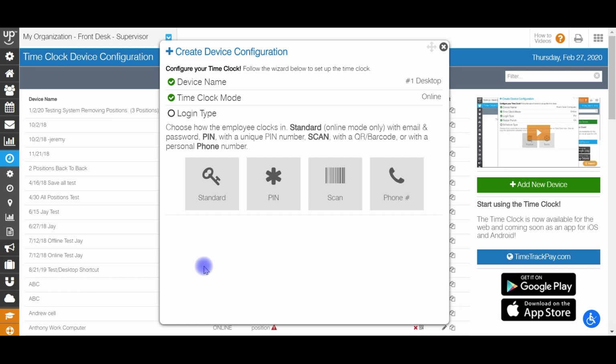This could be a great option for you if you have a lot of people clocking into the same time clock device at once, let's say upwards of 20 or 30 people all at the same time. This will take some time for each employee to type in their username and password, so you may want to consider using a different method.